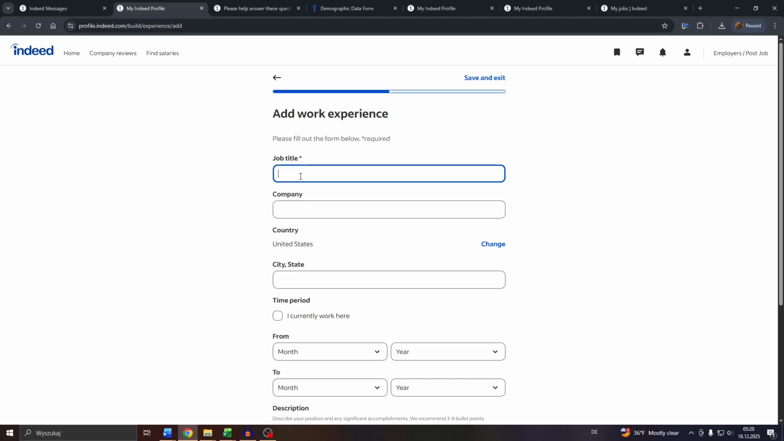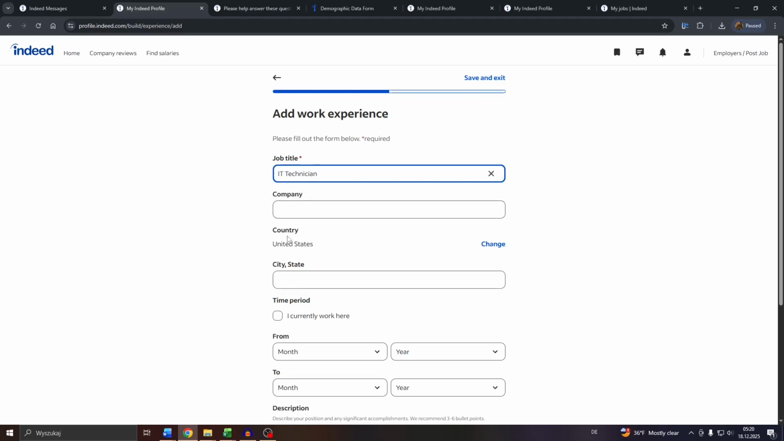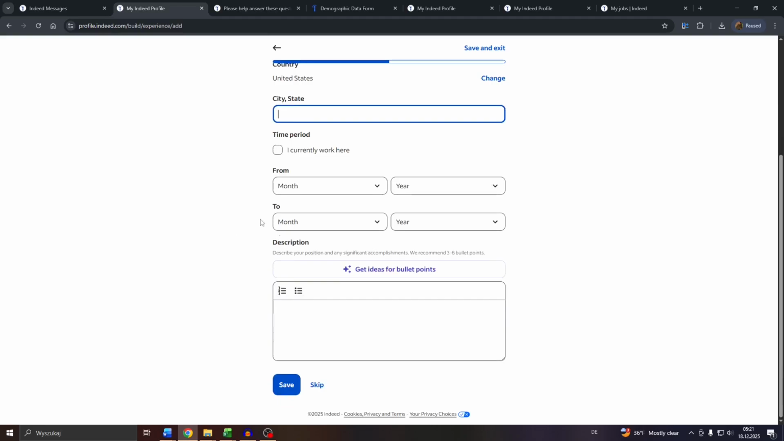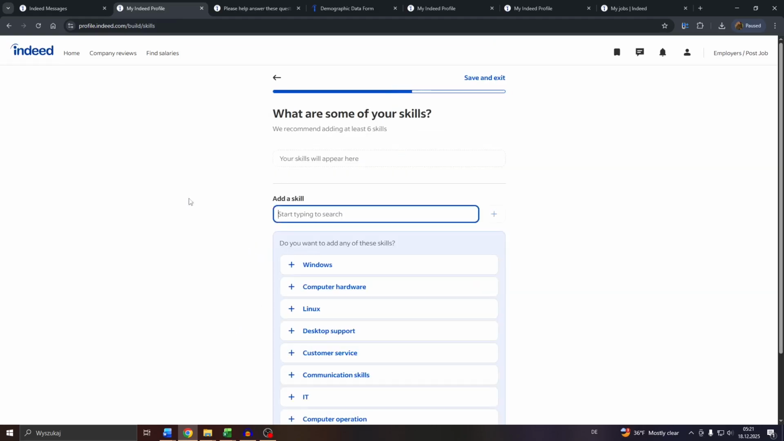Job title, like IT technician or something like that. And again, guys, these fields are not mandatory. As you can see, they haven't been marked with an icon like this, but the more information you provide here, it's up to you, of course. So go through that menu here, time period, description of your previous job, and click into save. And after that, you may review that one as well. Let us skip this by clicking into continue.